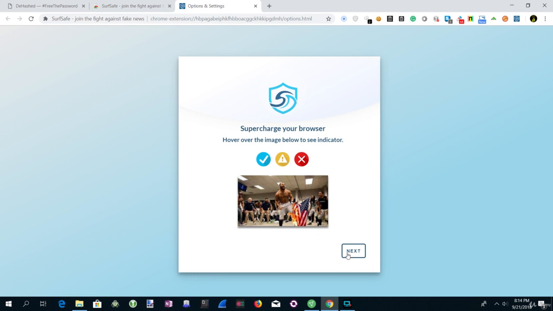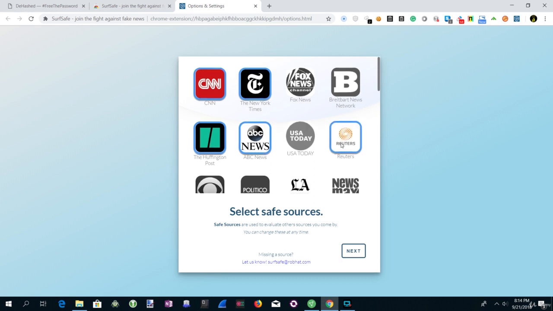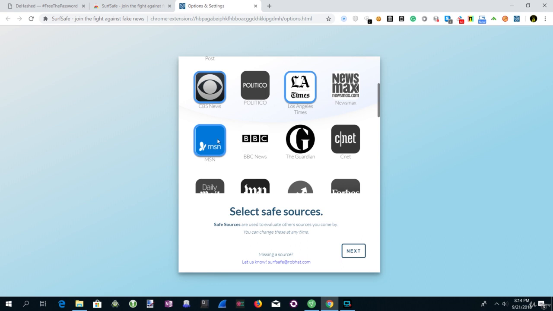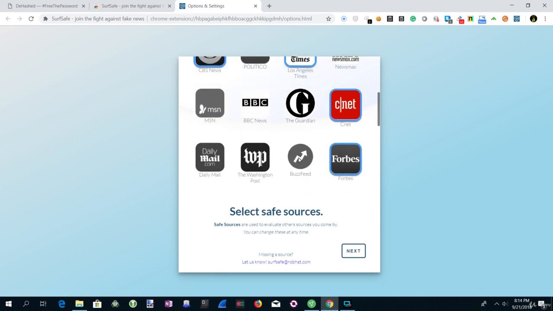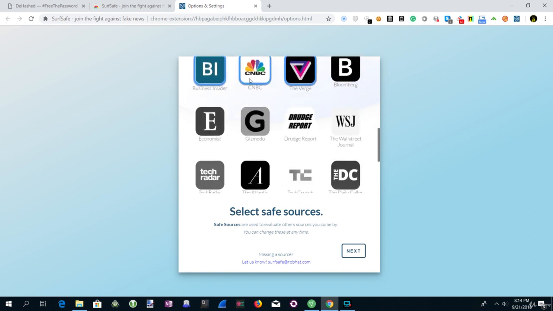And let's click next here. What you do is, once you have it installed, you start clicking on news sources that you feel are trustworthy. So I'm going to actually click on a few here. I've uninstalled this and reinstalled it a couple times, so I need to reconfigure this again.